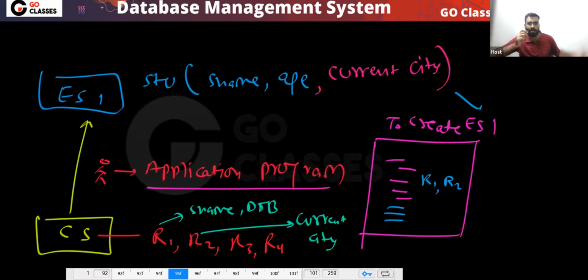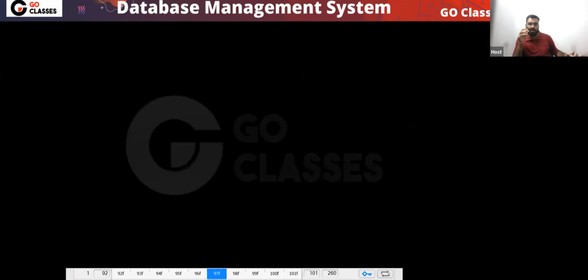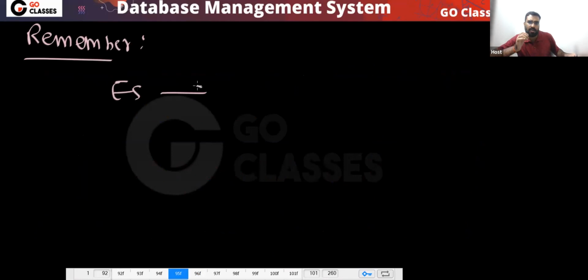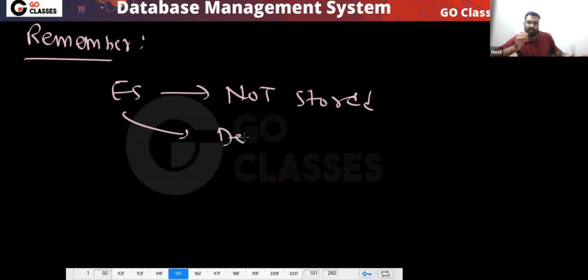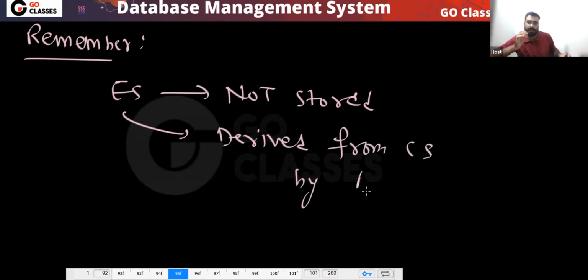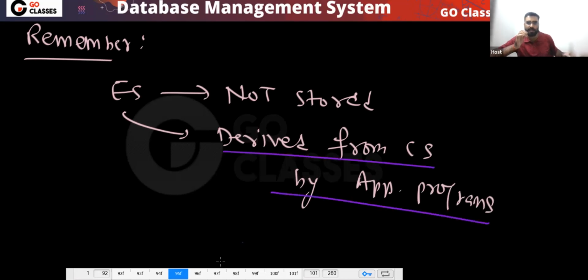If I change the conceptual schema, and remember, this external schema is not stored. This is a very important point. This is derived from the conceptual schema by application programs. Yes or no? So this is derived from the conceptual schema by the application program.